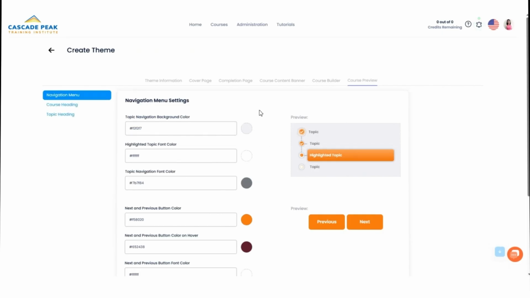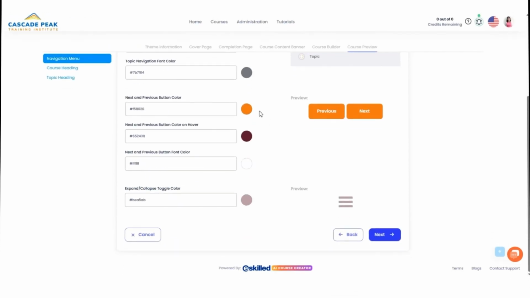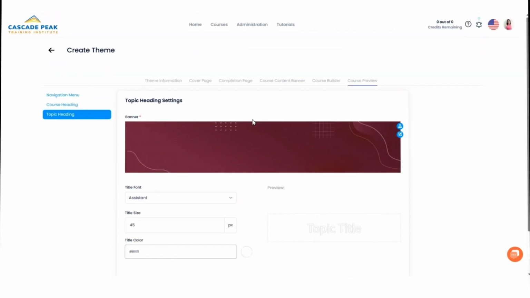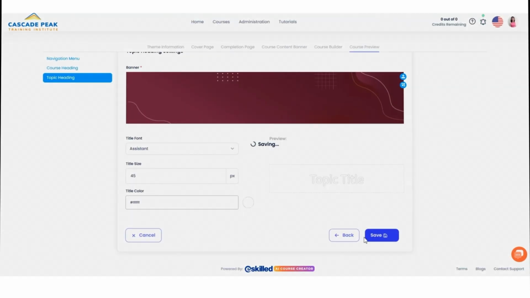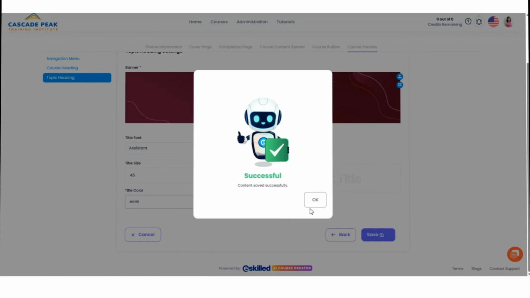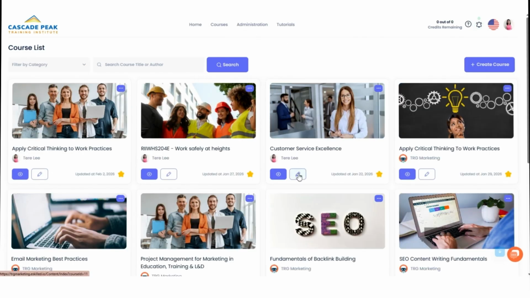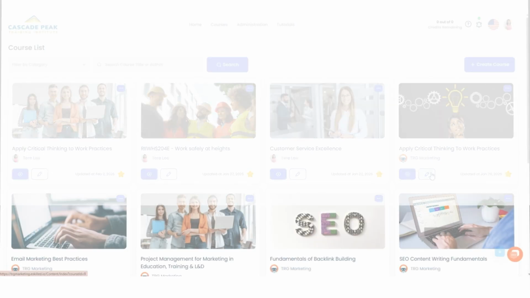Next, you can edit the preview page to change the settings for the navigation menu, course heading, and topic heading. Now you can save your new theme by clicking the Save button. Your new theme will now be available in the theme list. With AI course creator themes at your disposal, you can create stunning course content that keeps your learners engaged.